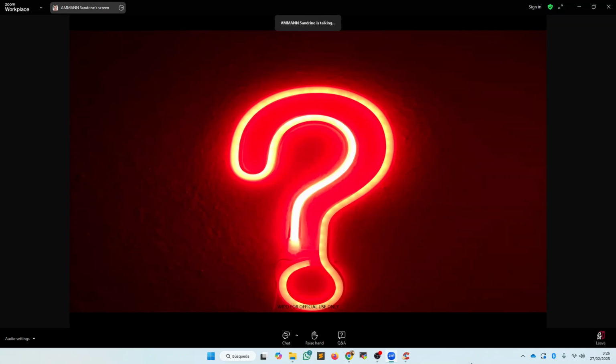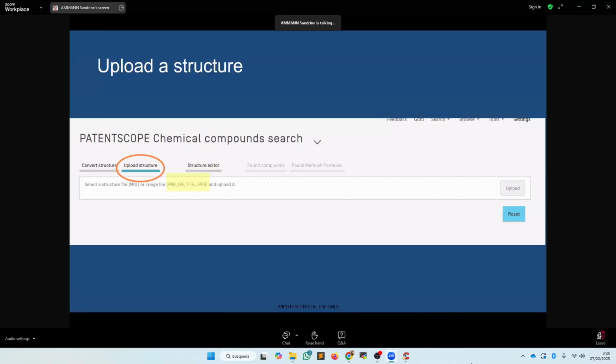I'll take one last question about the format. So the format is the mol files as well as the image files. This is what is supported currently.